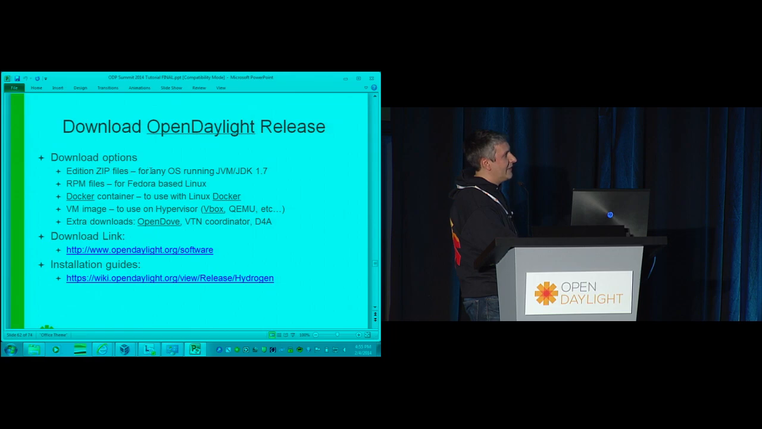So basically, you have edition zip files. These editions are like Java artifacts. The only thing you need to run these files, which can run on any OS, is to install the Java environment 1.7. This is the only requirement in order to run these files.